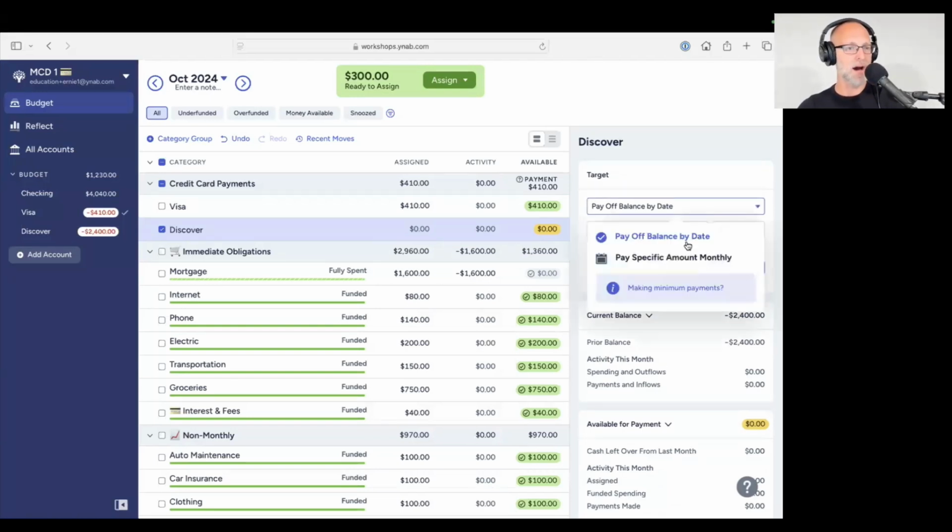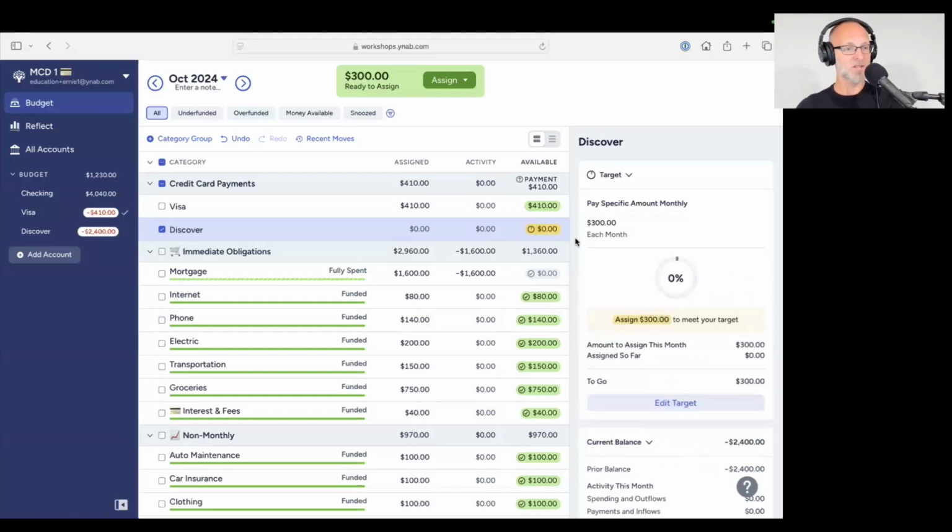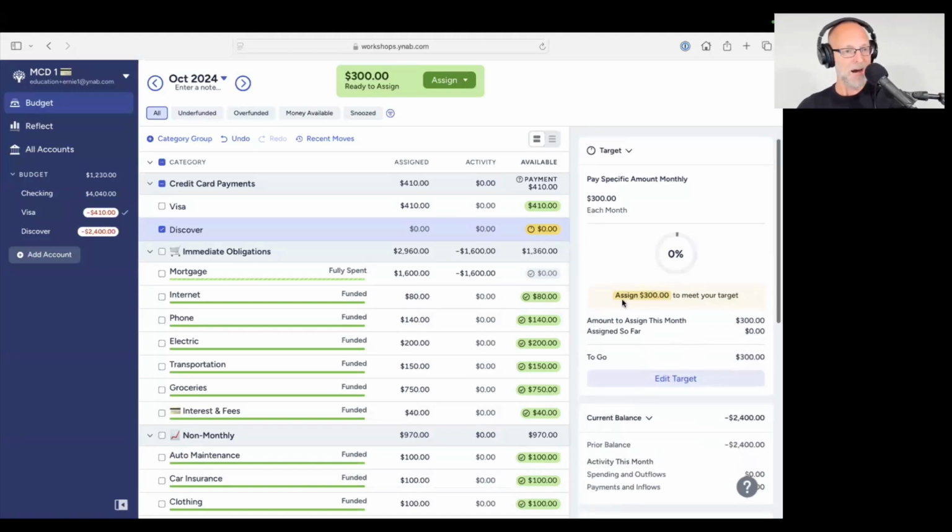The other option you have is the pay specific amount monthly. Maybe you already know how much you're trying to send to the credit card company every single month. Let's say I know I'm trying to send $300 to Discover every month. So I'm going to choose that option, enter in $300, and now watch this target. It remains yellow, but now the amount that I need to assign has changed. YNAB's no longer reminding me to assign that entire balance. It's reminding me to assign $300 because that's what I want to send.